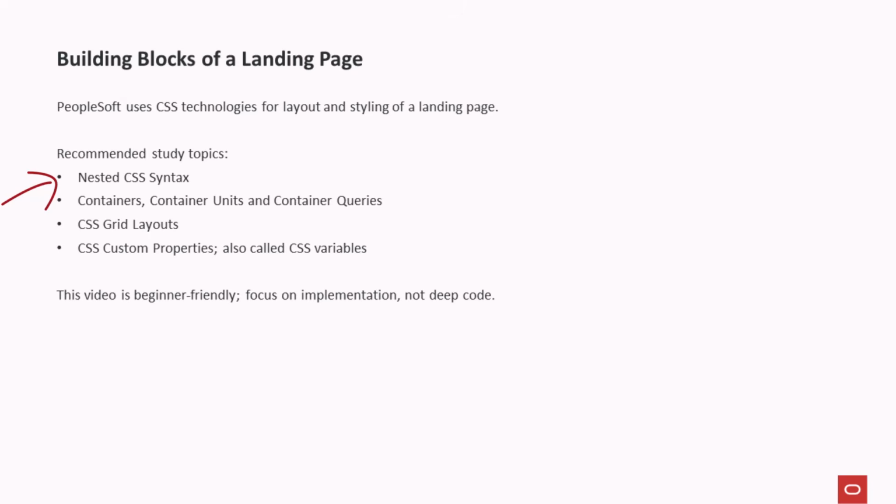Nested CSS syntax, containers, container units, and container queries, CSS grid layouts, and CSS custom properties, also called CSS variables. However, the intent of this video is to guide you on implementing a landing page even if you don't possess CSS knowledge, by breaking the whole process into parts and finally showing you a hands-on demonstration.